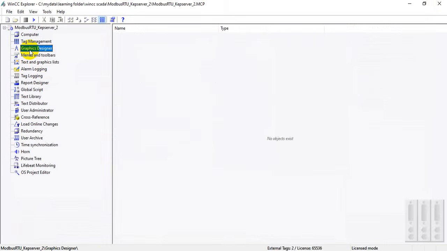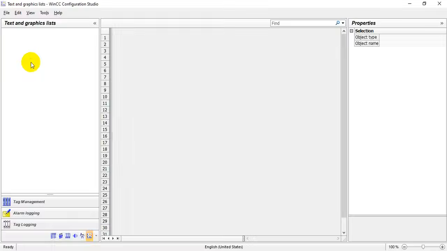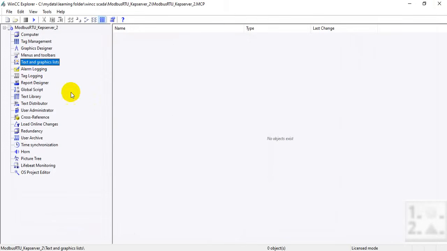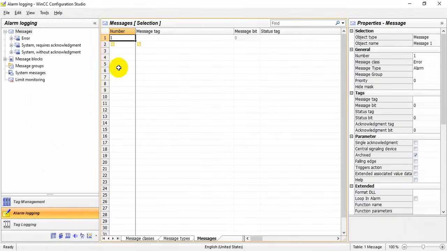Now I move to Graphics Designer. In the Graphics Designer, you create different screens. In these screens, you design your complete SCADA. In the text and graphics list, you must add some text and graphics. This editor is also used whenever you have to create alarm logging, and when you create your alarm, then you must create tags in alarm logging. These are the built-in functions in this SCADA.